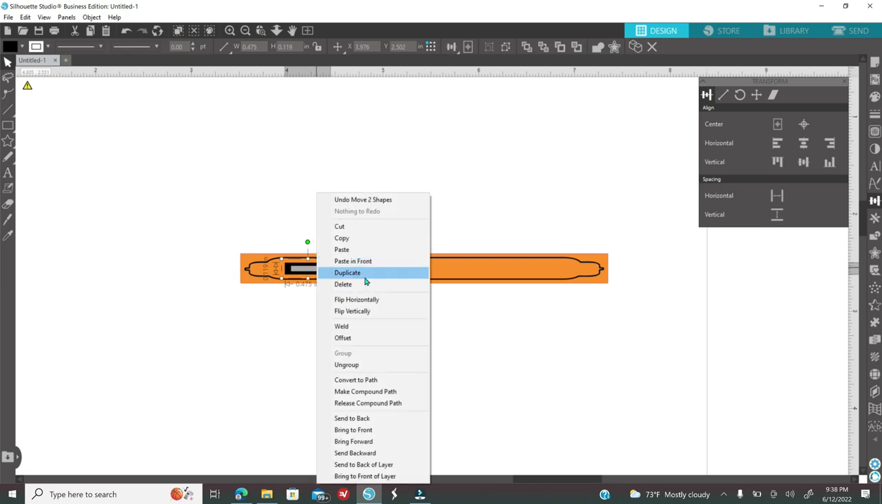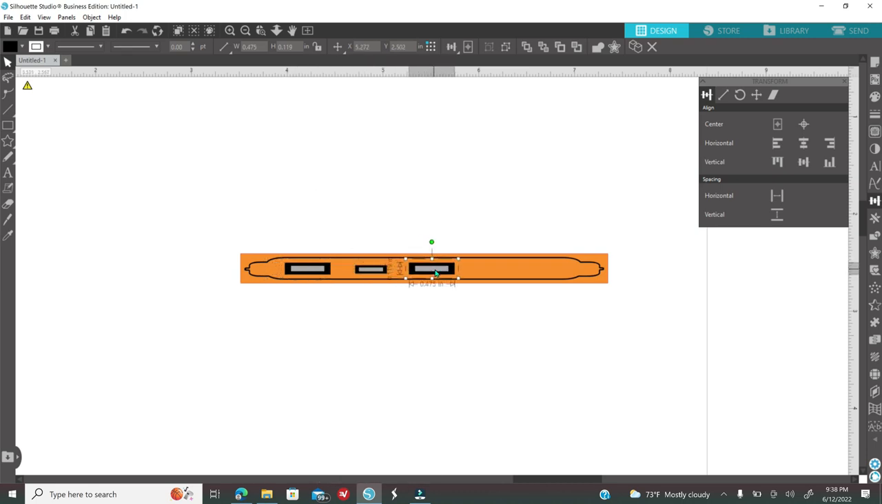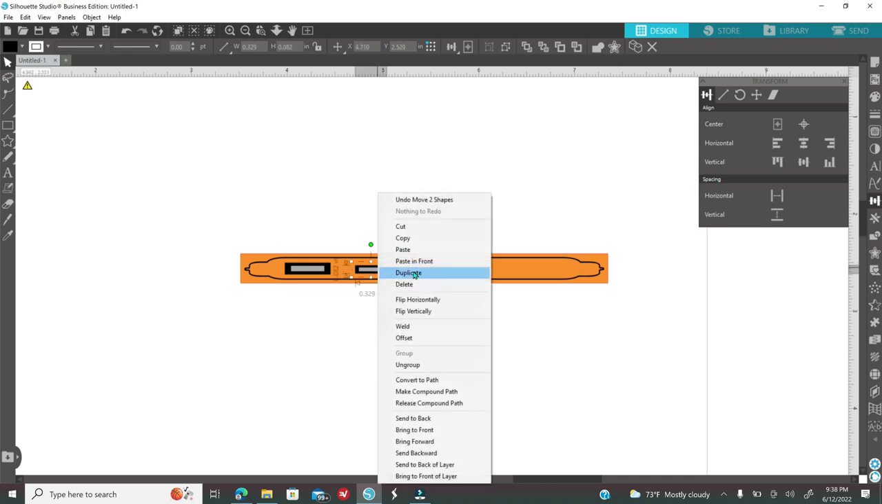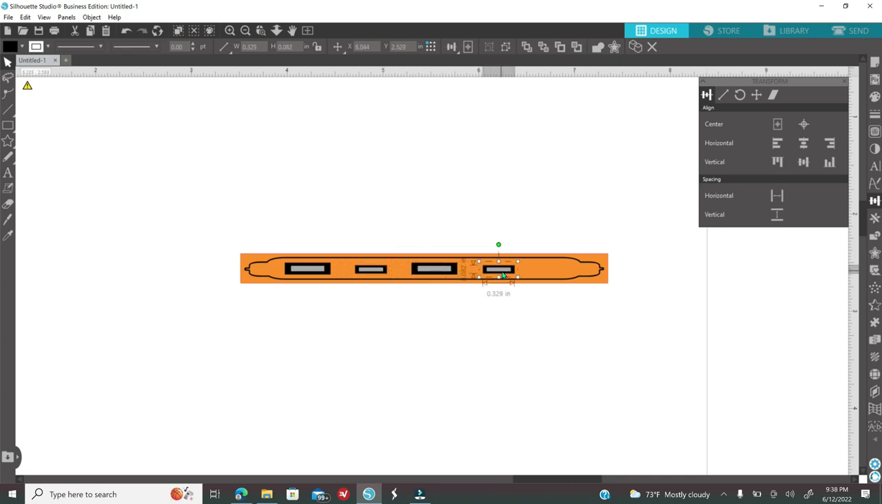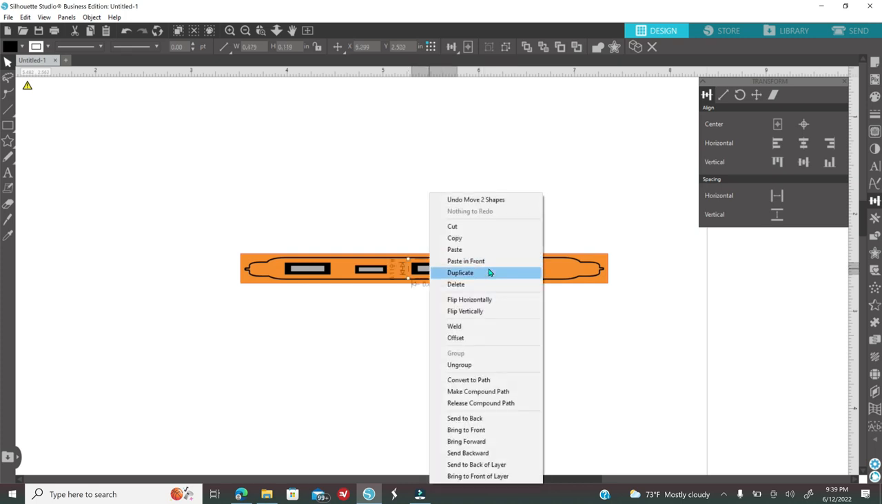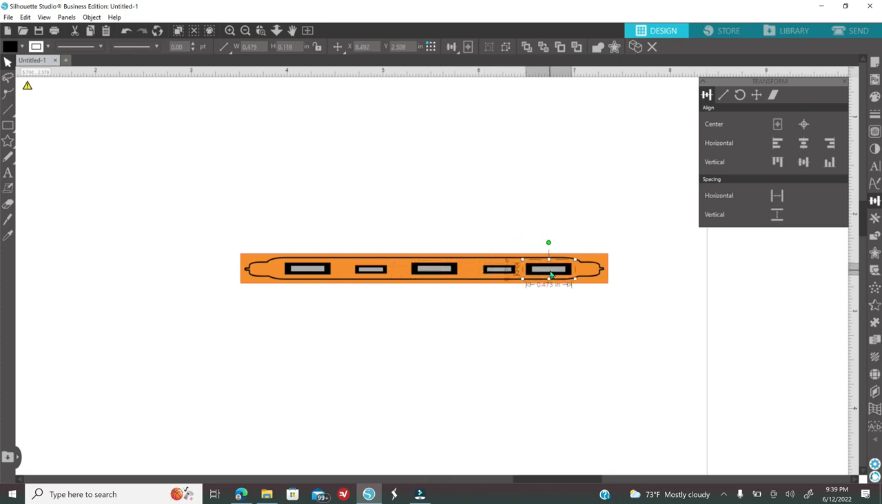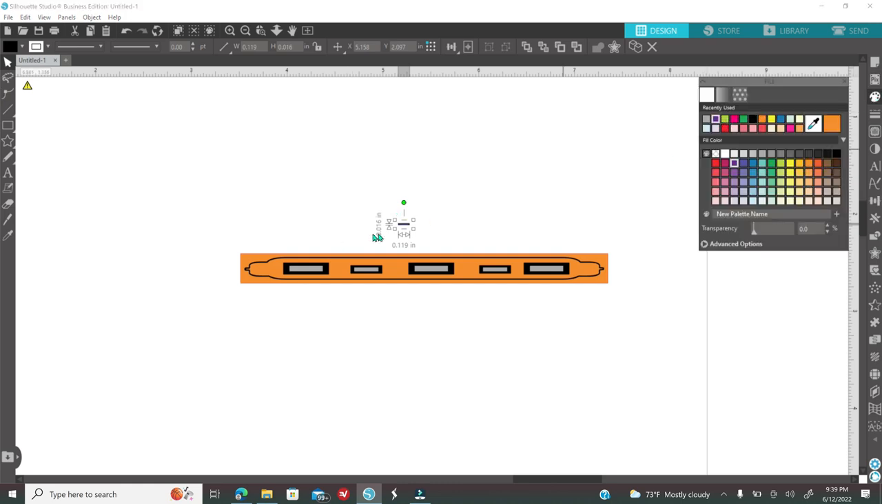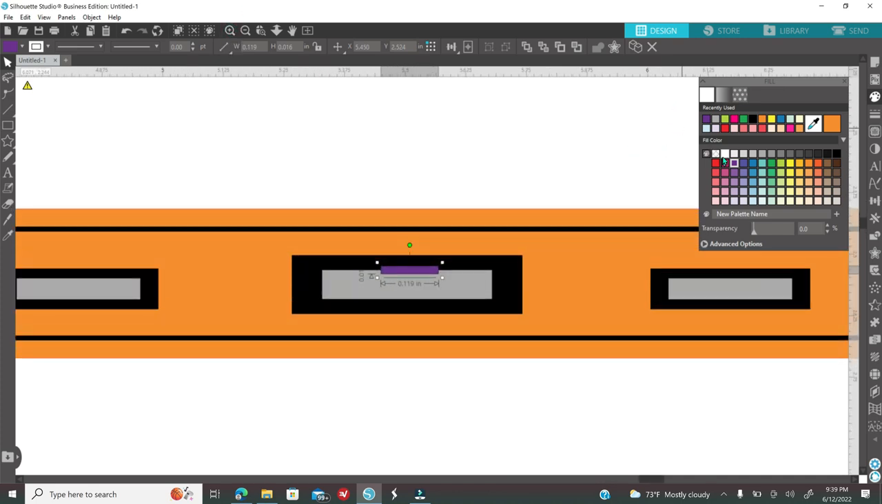Now I can right click and duplicate this one. Have another one here. And then I am going to make just a little tiny one, and let me color it purple just so I can see it for now. And let me zoom in. I actually want that white.